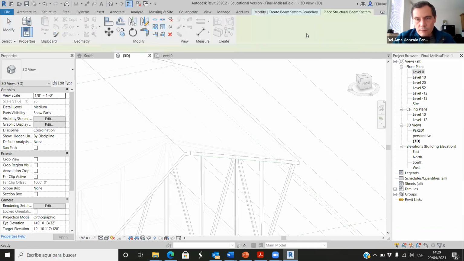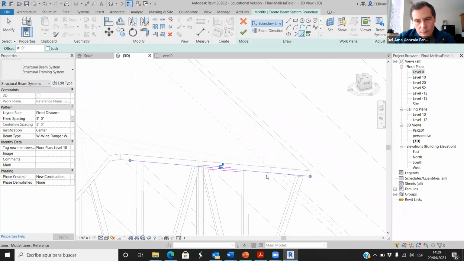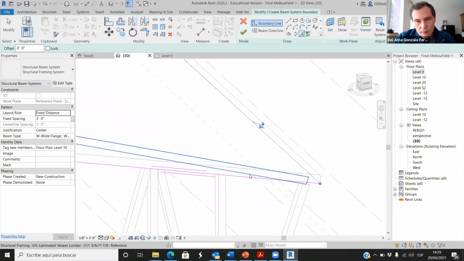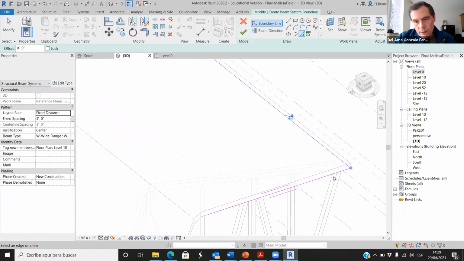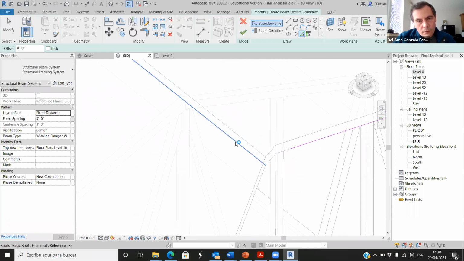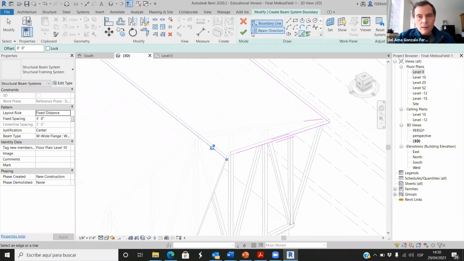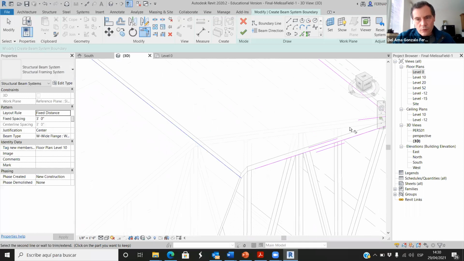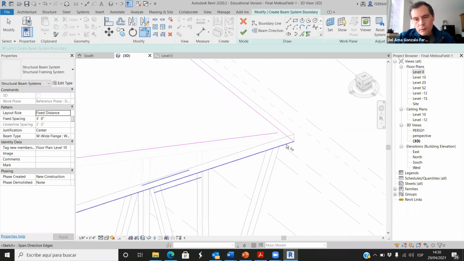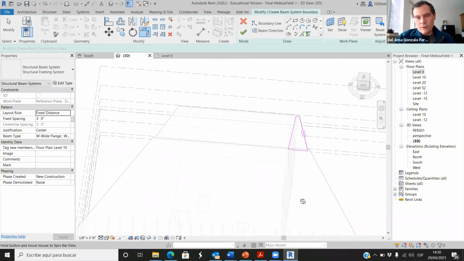And now beam system, pick lines. So this is the first, the second, the third is here, and the fourth is there. Now I have to trim because it has to be a closed loop. And we will, no. There you go. Okay, so we are doing this.